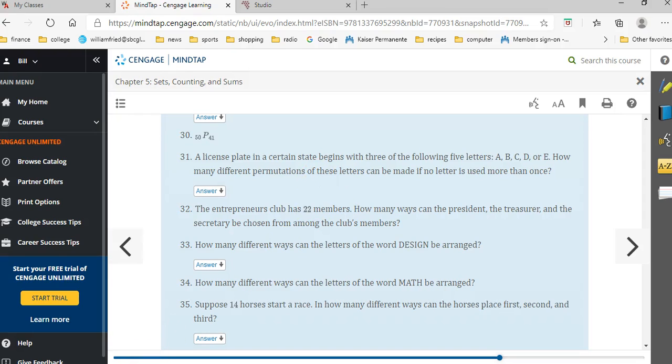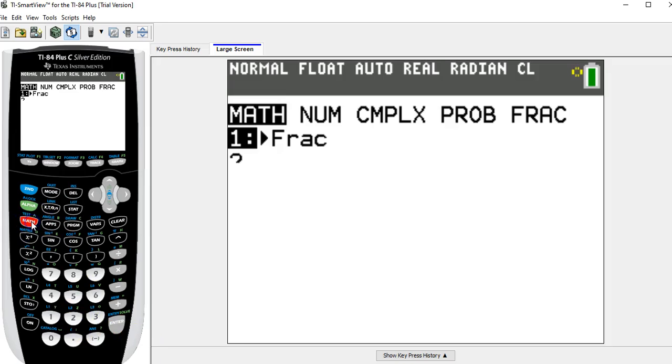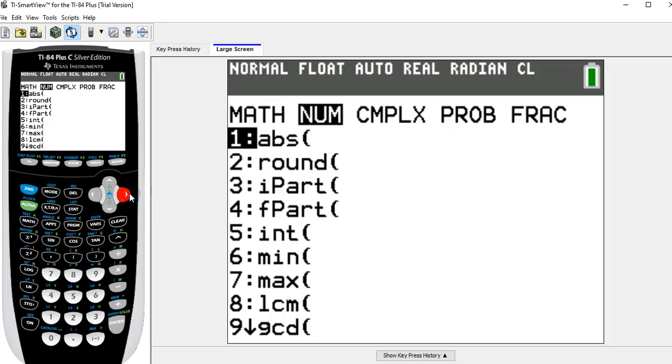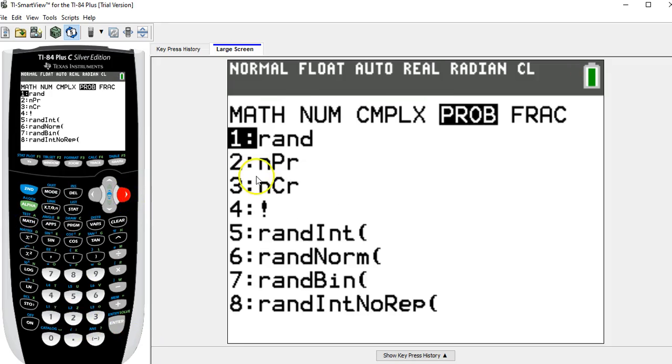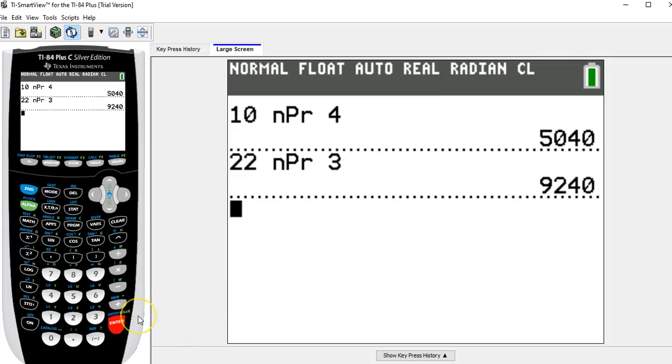22P3. So on the calculator, I can go 22 and then Math, Prob, nPr is number 2, enter, nPr 3, and that's going to tell me that there are 9,240 ways that these officers can be selected for this committee.